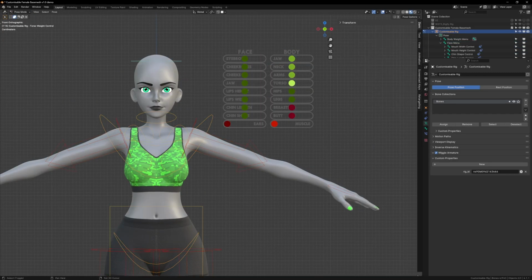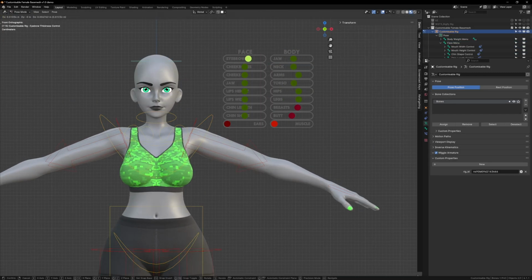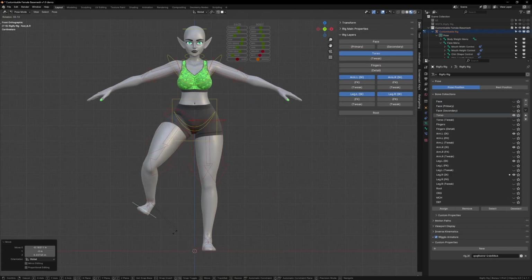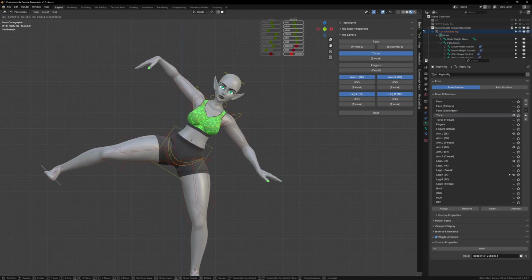Hi everyone. So this is my customizable female base mesh. It allows you to create your own character base mesh using sliders and different customization options, and from here you could start sculpting, retexturing, and designing your own characters.